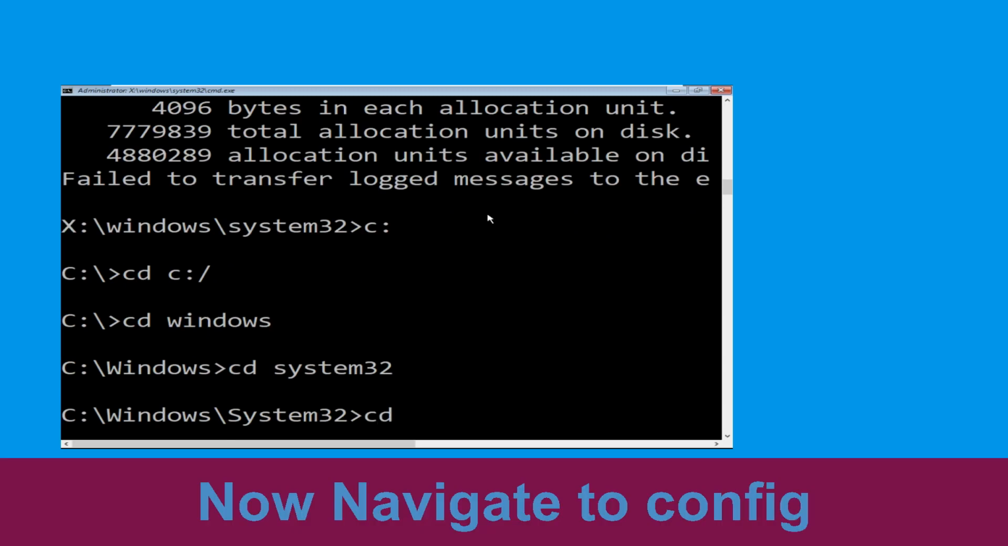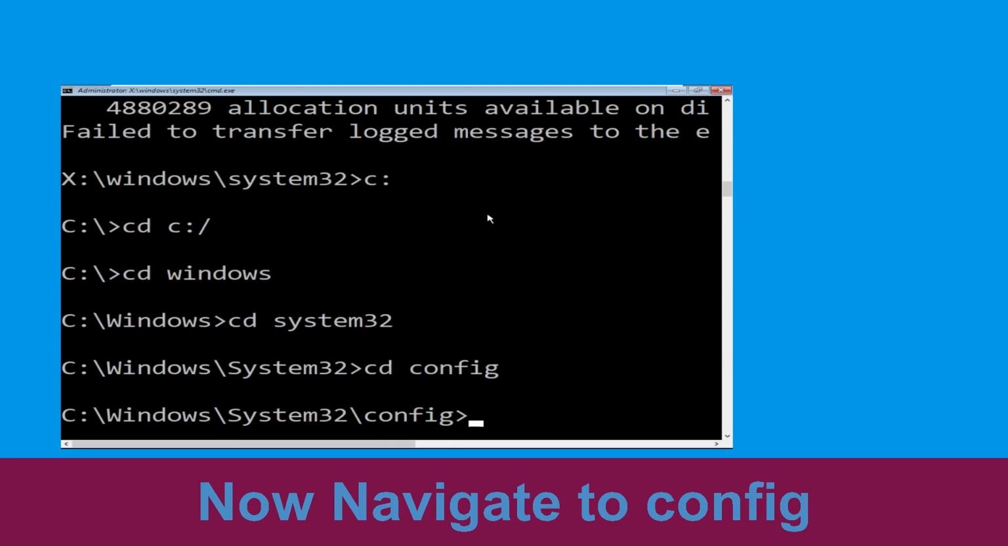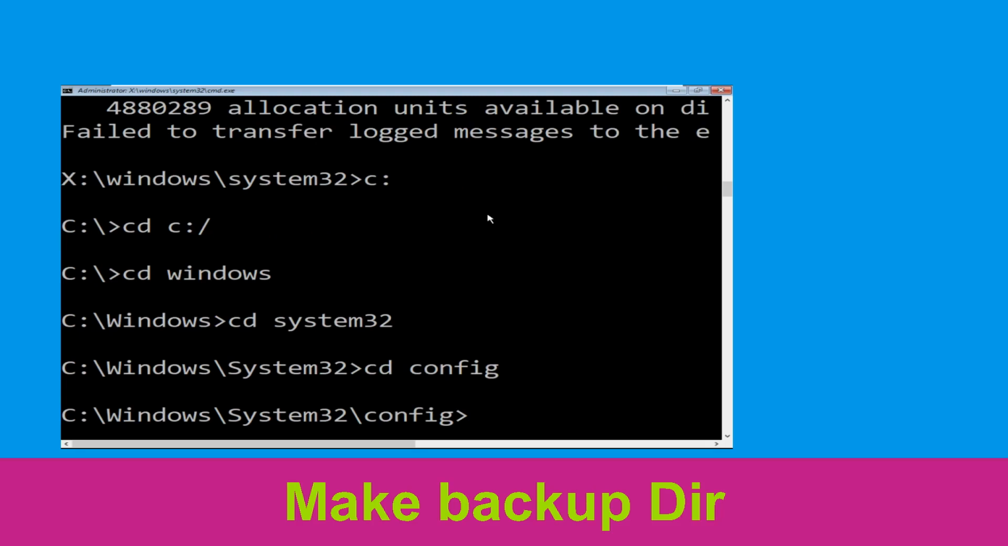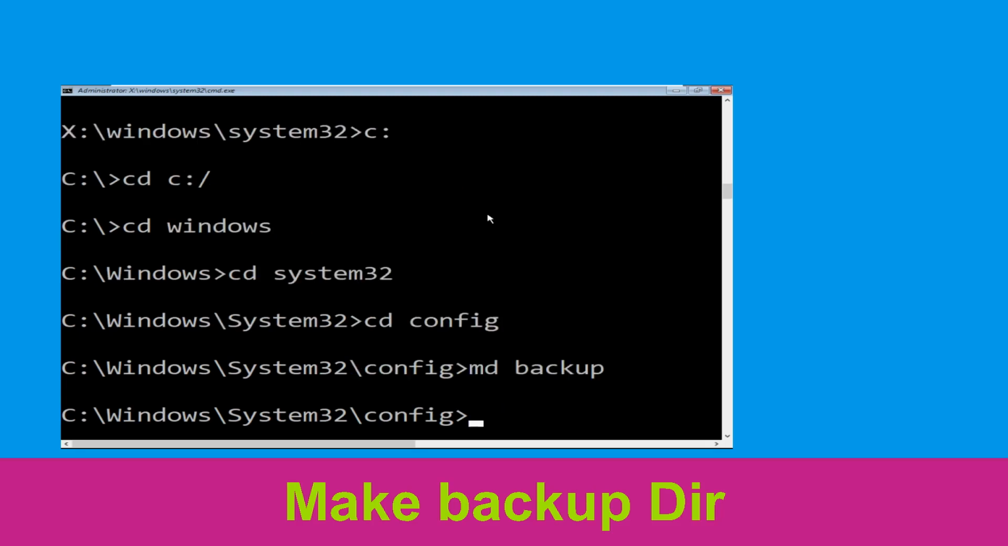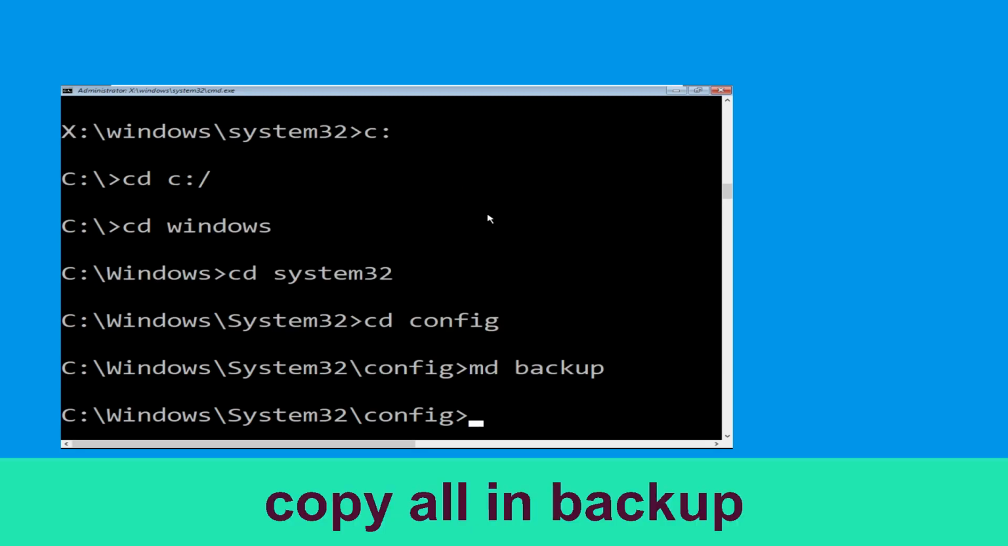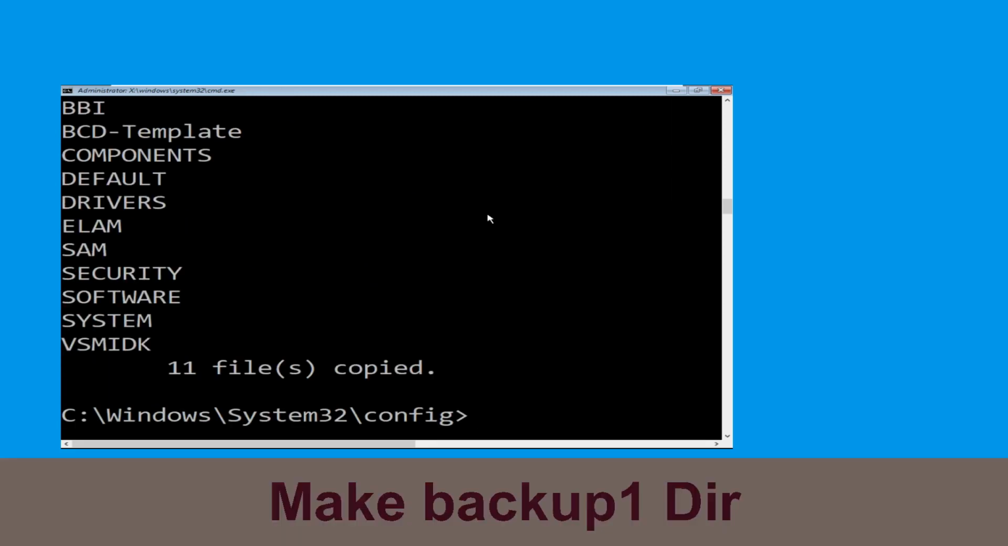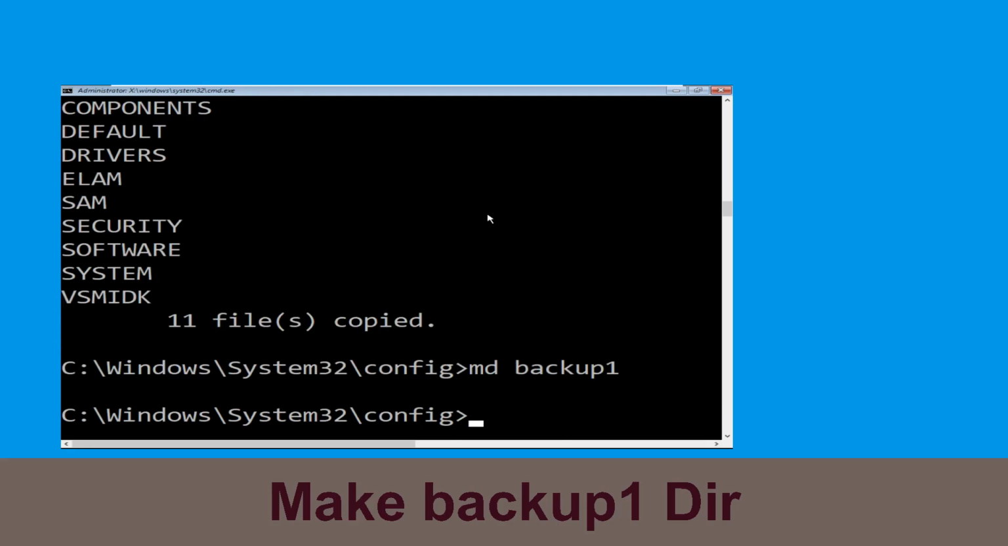Now execute this command. Type cd space config and simply hit enter. Now execute this command carefully. Type in md space backup and simply hit enter to execute it. Now type copy space *.* space backup and hit enter. Now type md backup1 and hit enter.